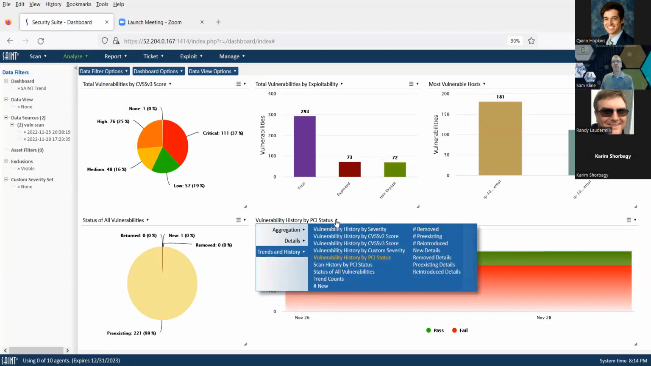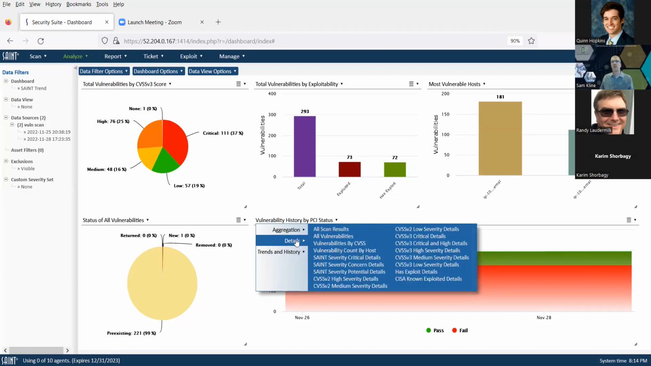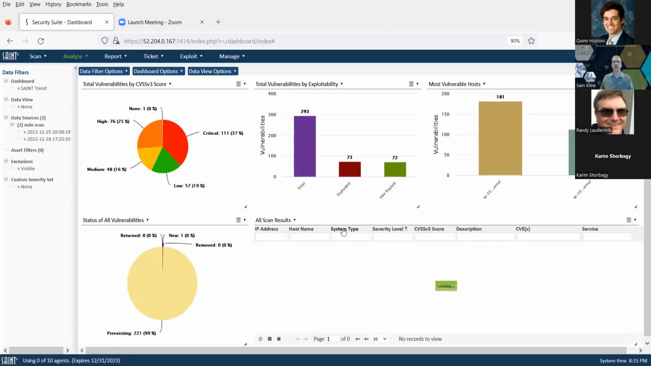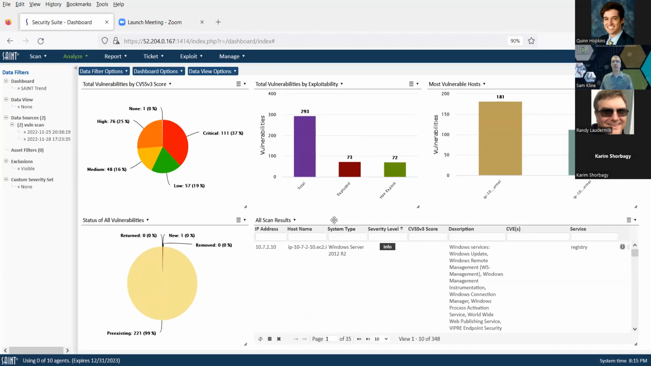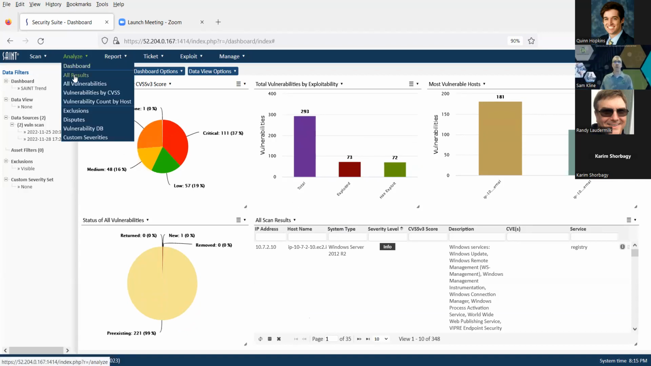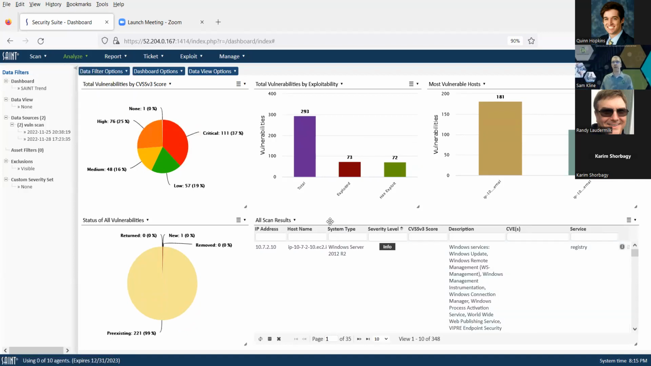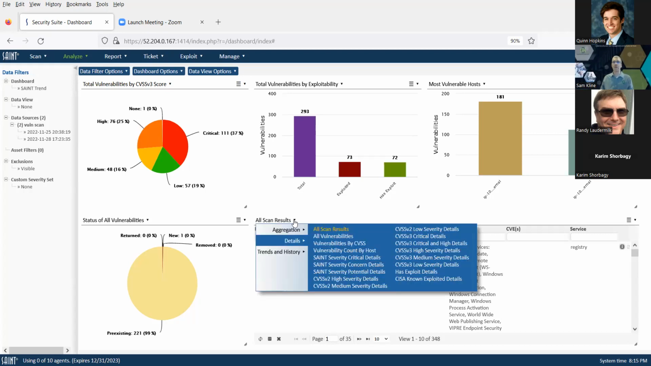A few other new panels that are worthy of mention. If I click on this detail panels, we see that all the things which existed as options under the Analyze tab are now available as dashboard panels as well. So if we want to see the full scan results here, then we can click on that and we get the all scan results dashboard panel. This is the same as the all scan results Analyze grid, which is up here that we're used to, but now it's available as a dashboard panel. So you don't have to move away from your dashboard in order to see the full scan results.